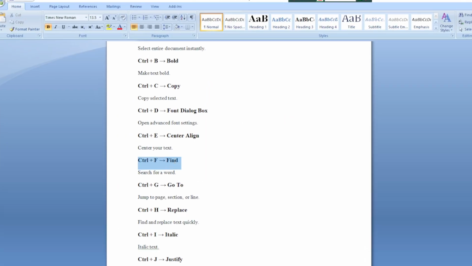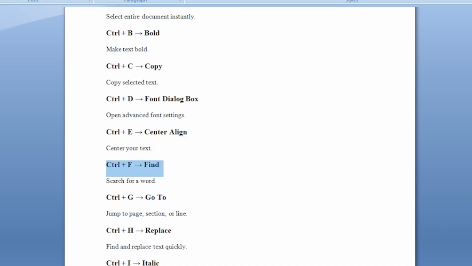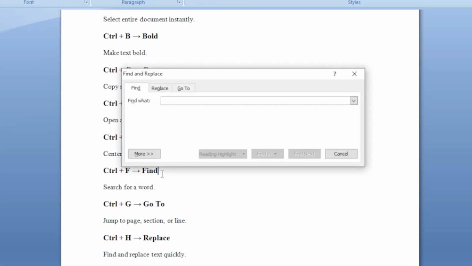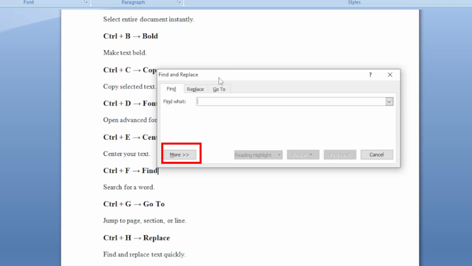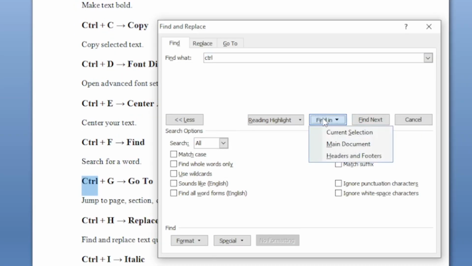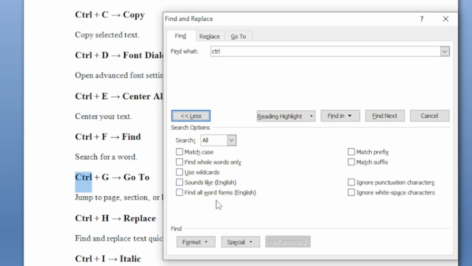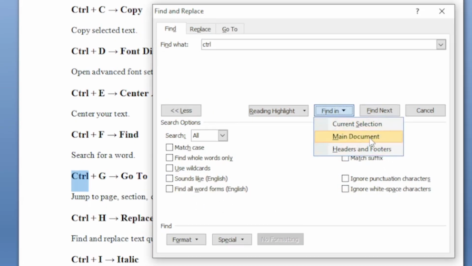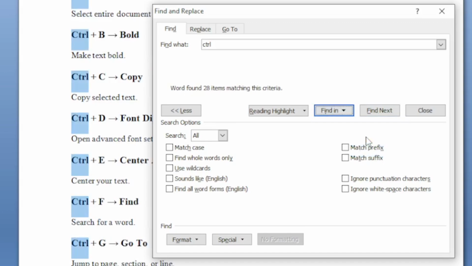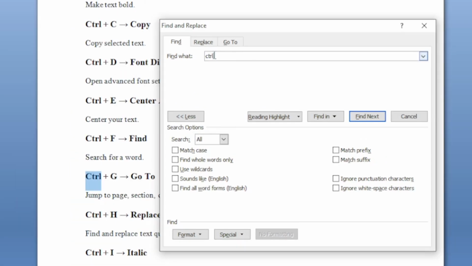Go to the next one. Ctrl F. It is used to search for a word. If you press Ctrl F, you can find this dialog box, the find and replace dialog box, and Ctrl F means find. You can use all of these settings to find any of your text. So if you want to find some text in your entire document, press Ctrl F and type here. Even if you want to highlight some text in your document, you can use this dialog box.